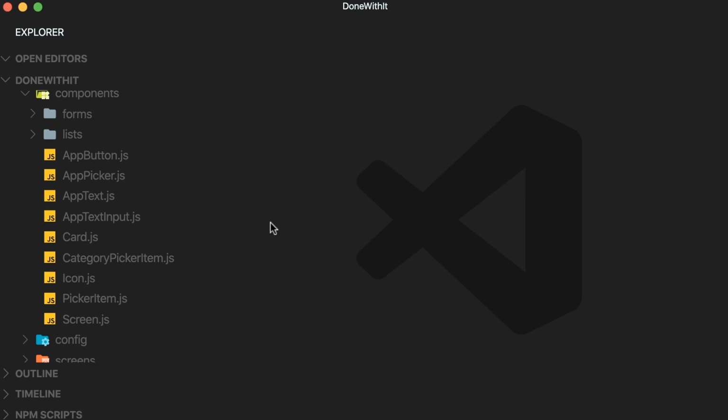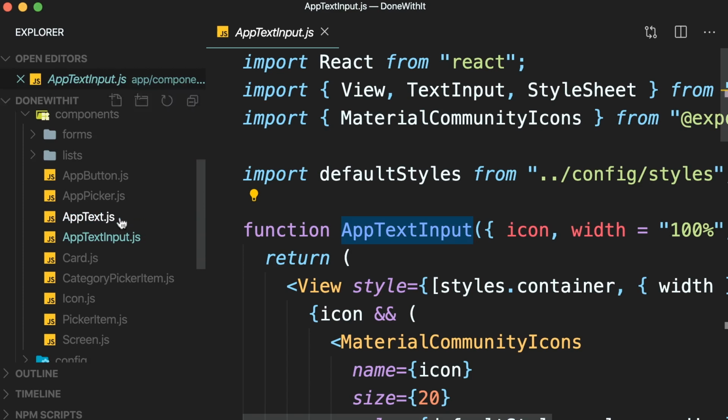The reason I didn't tell you this earlier in the course was that I wanted to minimize the chances of you getting stuck while following the course. For example, let's say we call this component text input instead of app text input. Now you could accidentally import the text input in the React Native core, and then you wouldn't get the same result as me in the videos. Simple things like that can often get overlooked by beginners.